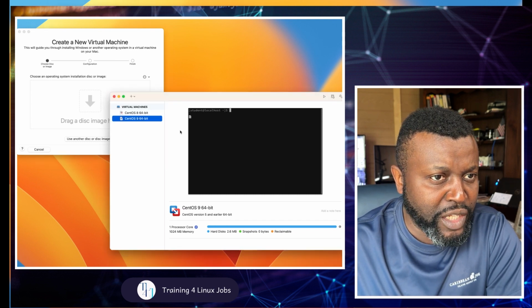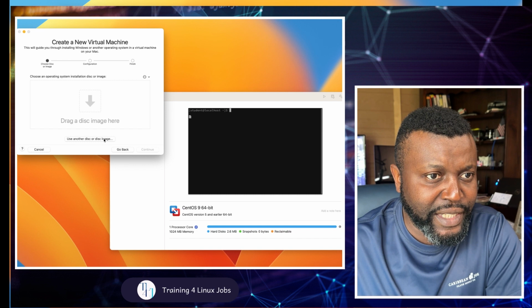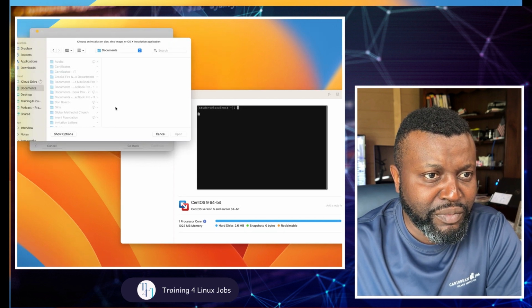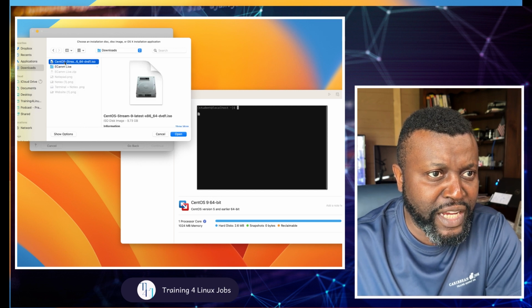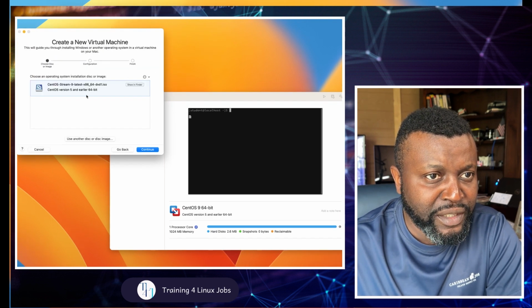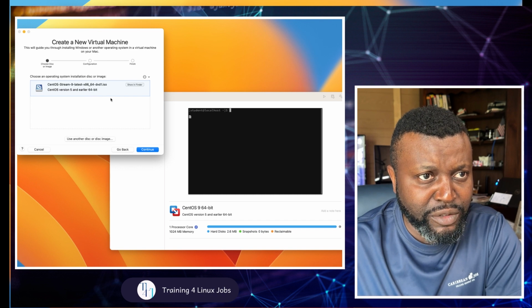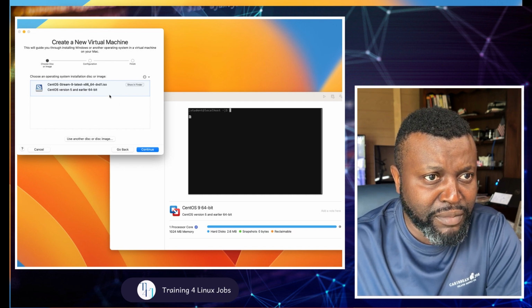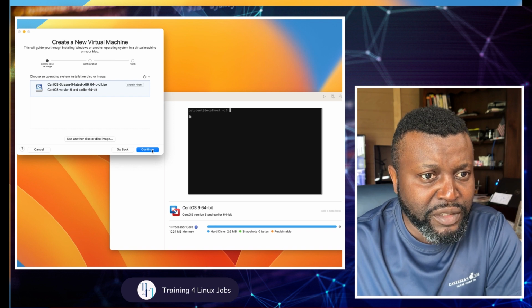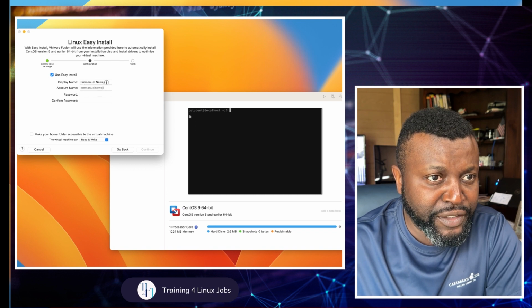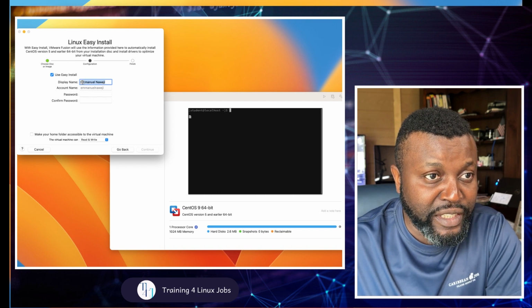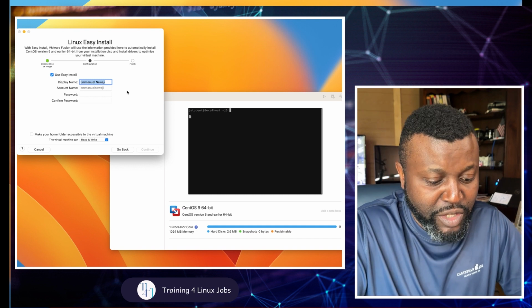Let me make sure that you can see what I see here. I'm gonna click here to select, to go to the location where I have downloaded my CentOS. So I'm gonna open this. It's now attached to this machine that I wanna spin up. Then I click continue, and this is where you can change names here. You can either just leave it as your name, or maybe you can say student.